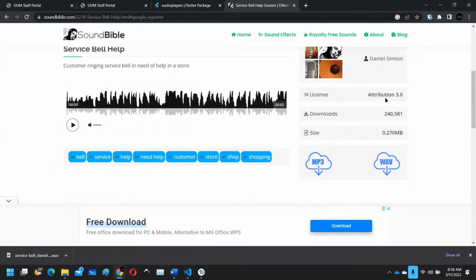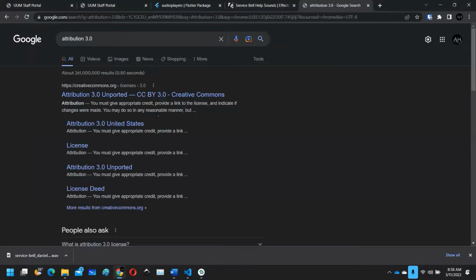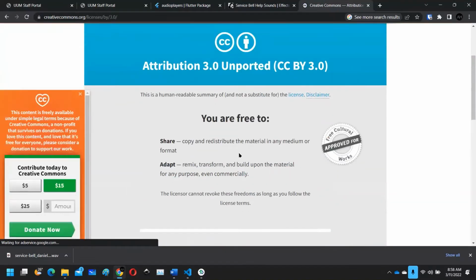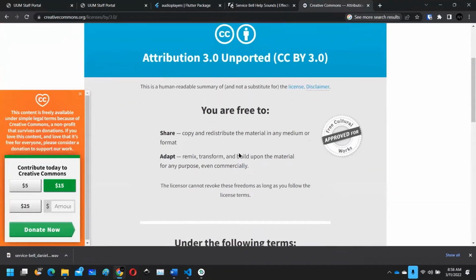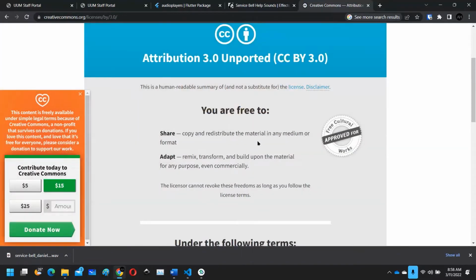All right, so the attribution should be linked to what Attribution 3.0 is. So Attribution 3.0 is this. You need to read the license first and see what you can basically do with the file. Okay, so this is Attribution 3.0 Unported. You are free to copy and redistribute the material in any medium or format. You can remix, you can change the file, so build upon the material for any purpose, even commercially. So it means that you can use this for free. If you're developing an application, even for business, you can use the file.